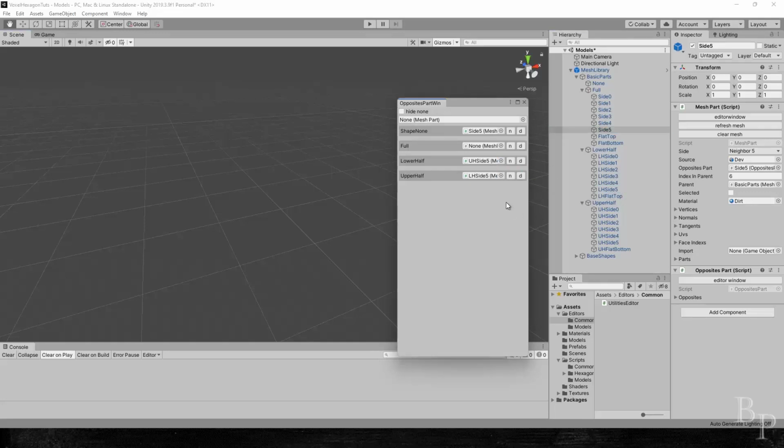Okay, and now for our flat top against the lower half is nothing, but the upper half doesn't come anywhere near it. For the flat bottom, the lower half comes nowhere near it, but the upper half gets nothing. On the lower half side, against the full is nothing. Against the lower half is nothing, but the upper half doesn't touch it. And that remains the same for all of our sides on the lower half, all the side sides.